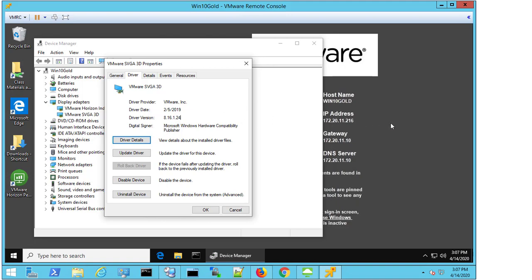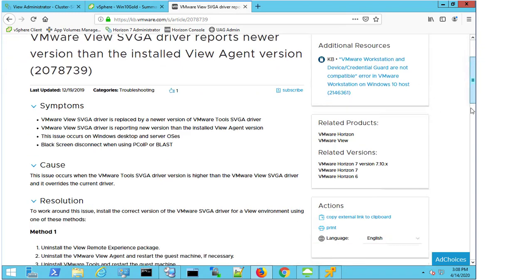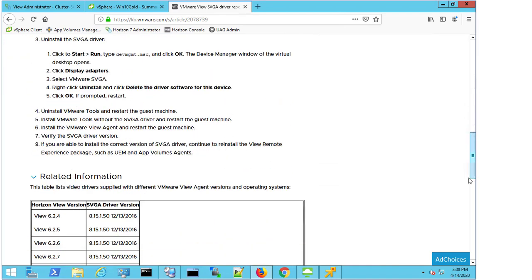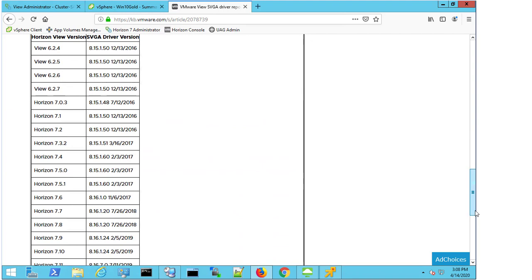And we can see that clearly if we come to this KB article. So I've already got this open in my browser. It's KB article 2078739. And if I scroll down towards the bottom of this article, it actually gives me a table with the sVGA driver version on the right, so we can see that, against the Horizon version.